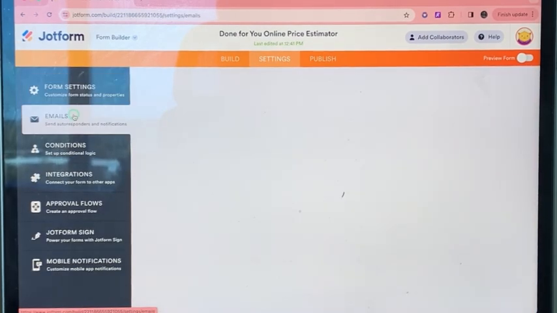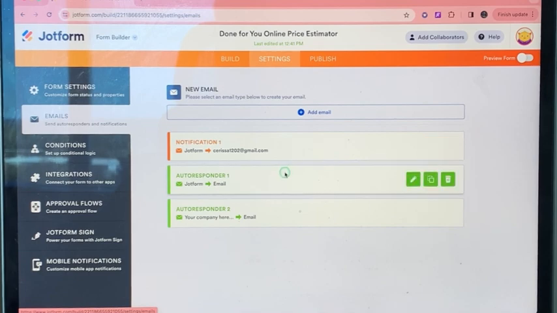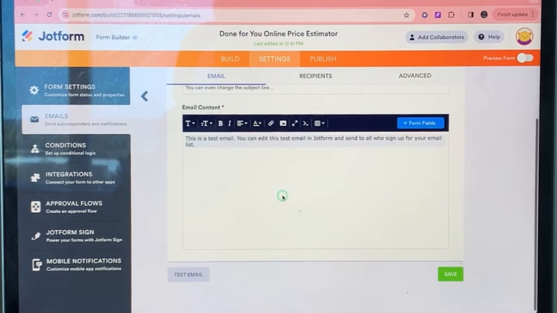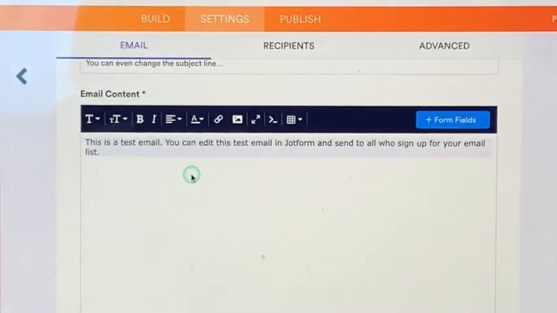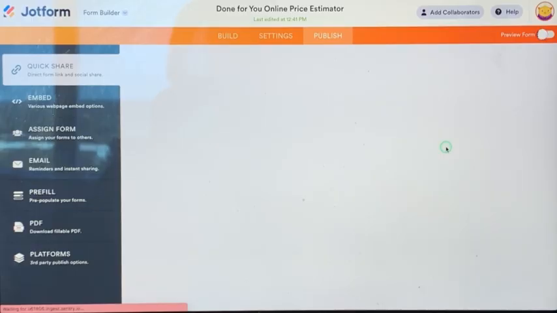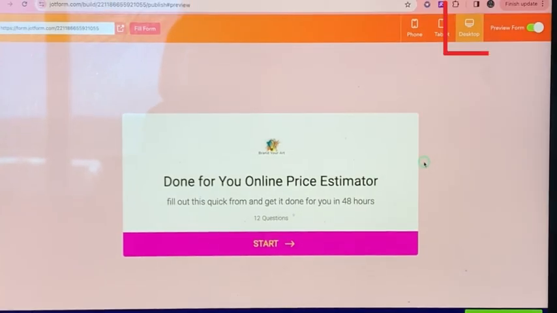So we're going to go into our emails, and I'm going to click on that autoresponder 2 that I created. Just click the little pencil to edit. And as you can see, this is exactly the test email that I just created in the iPad. So that's how you do it.